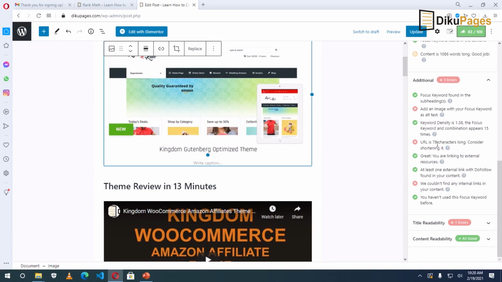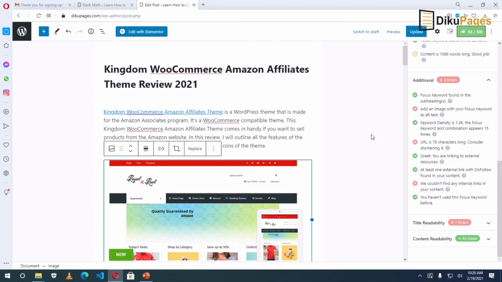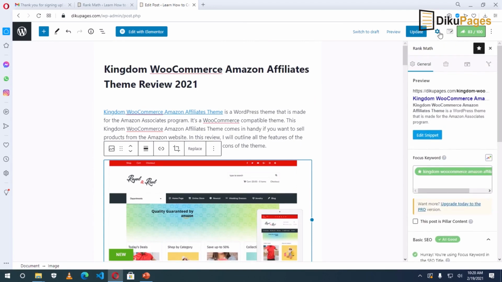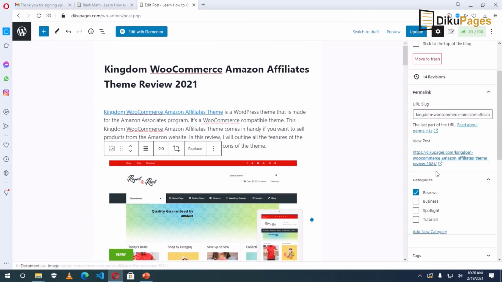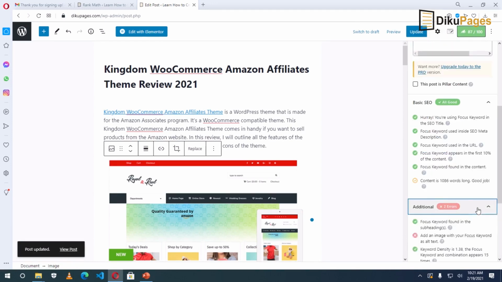URL is 78 characters long. Consider shortening it. Okay. So let me go back to settings, post, then URL slug. Let me see what I will remove. Okay, I will just remove 2020. Okay, and update. Wow, we have moved from 83 to 87. That's great.